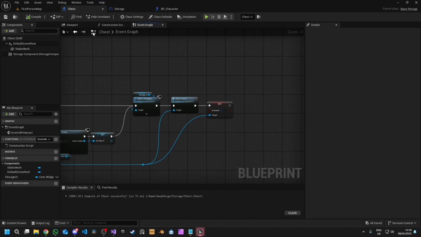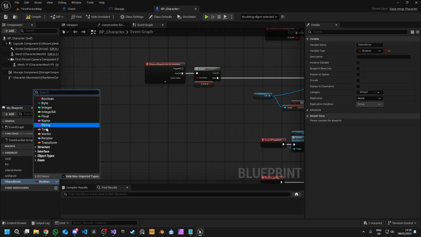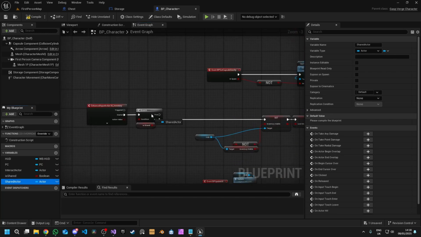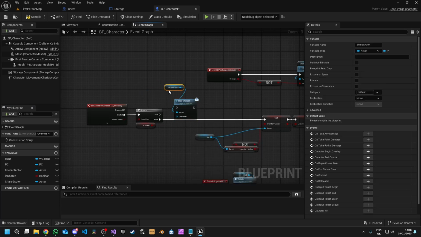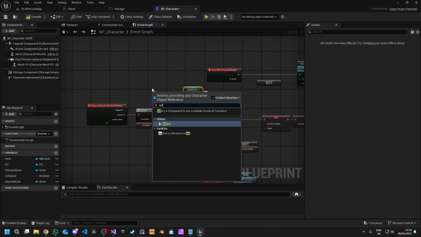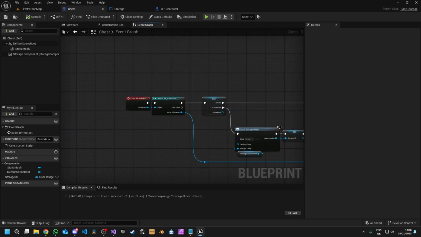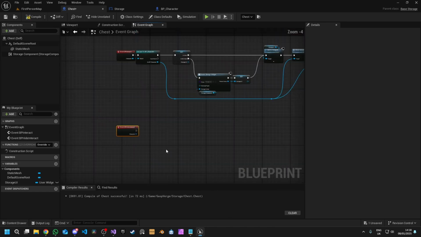Cool. So coming back into here, I'm going to have another variable called shared actor. This is going to be of type actor, object reference. And I'm going to grab that and call hide interact message. And this is just going to be self. And that means on our storage here, we can add our hide interact.